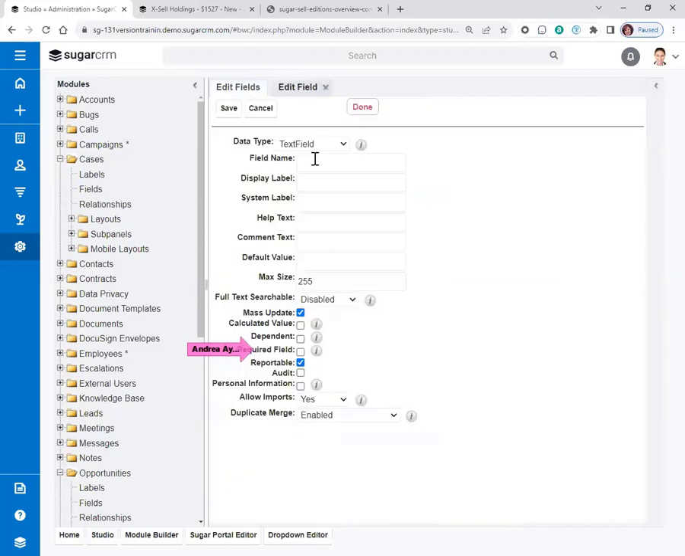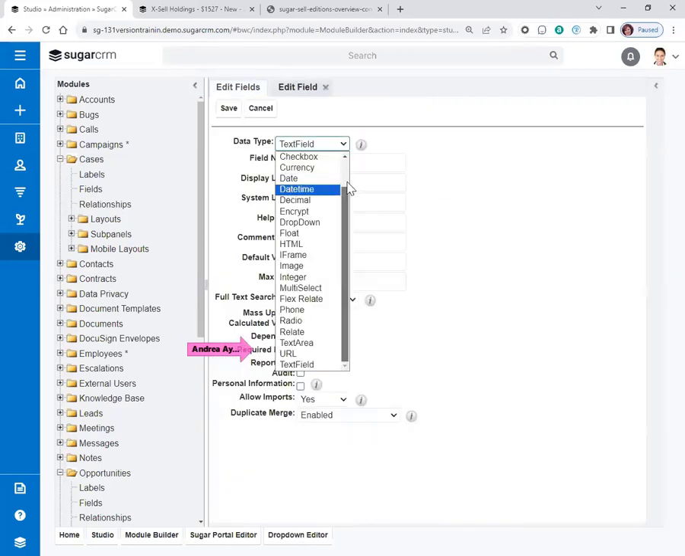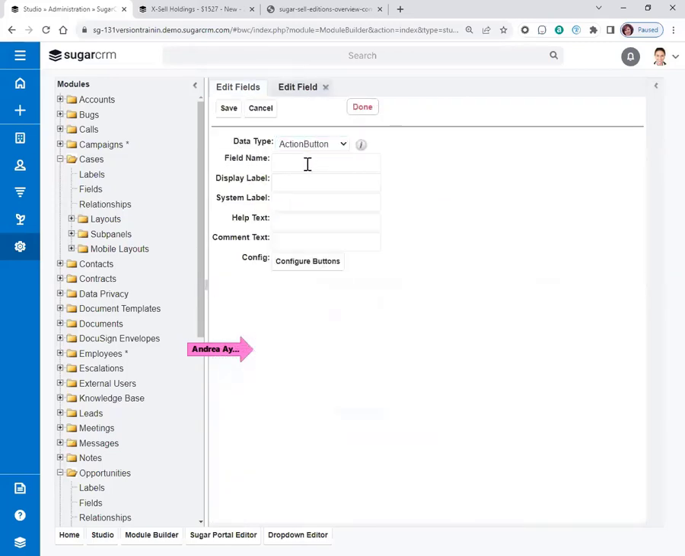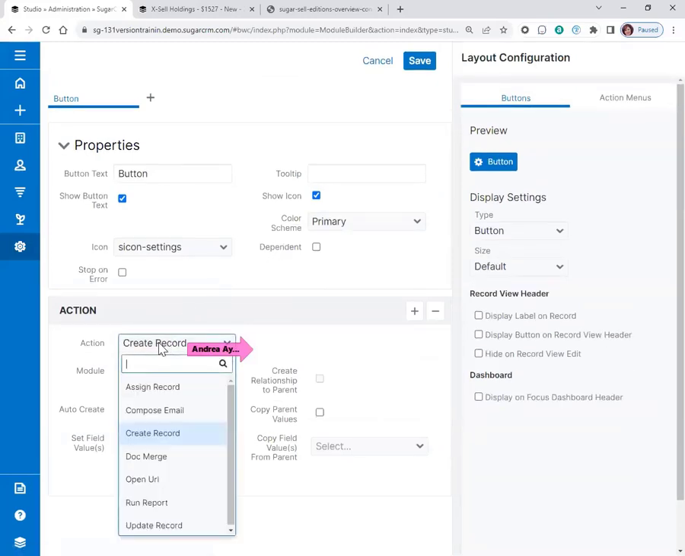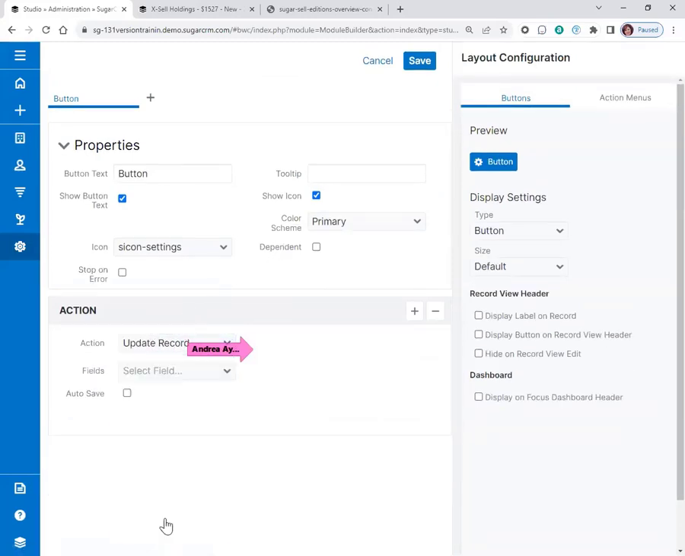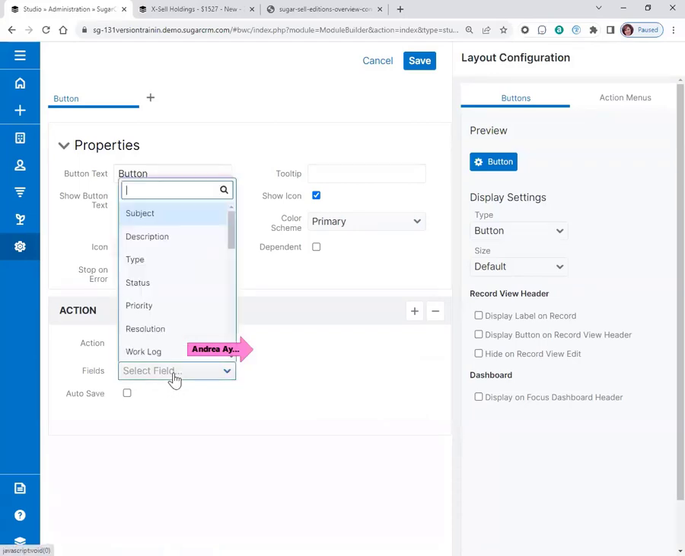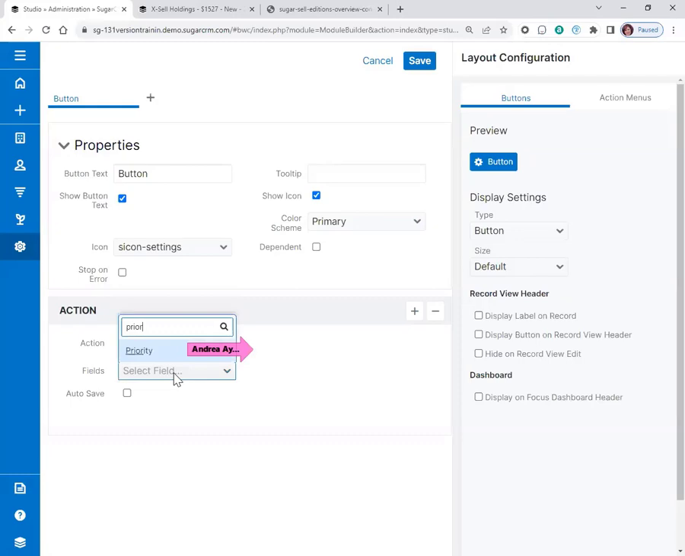There are those 3 action buttons that exist already, but we're going to create a new one. So a third one in this particular module. So action, and this one is going to be escalation or escalate. So let's make it a verb. Escalate and then confirm. So we're going to not create a record. We're going to update this current record that we're in. And we want to change the priority to high.